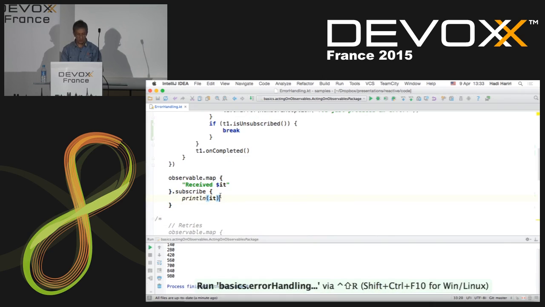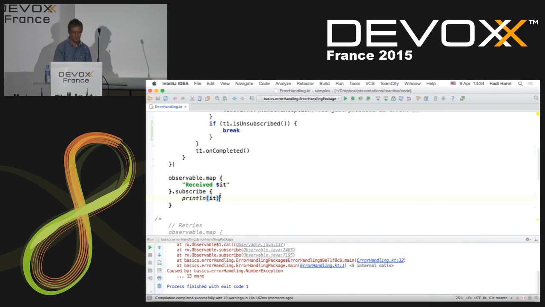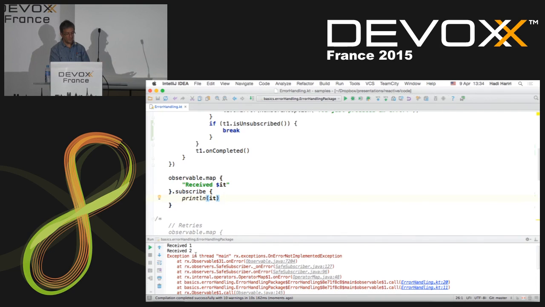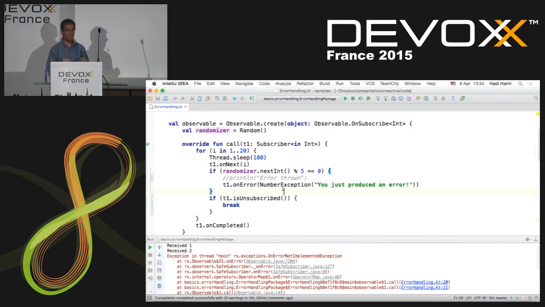So if I run this, what's going to happen? Who can tell me? I'm going to print out some numbers. When is it going to stop? We don't know. It received 2 and then it stopped, right? Now notice that it says on error not implemented exception. So it's saying the error was thrown, but you've not implemented the error exception. Now the key thing to notice here is what happens is basically if an observable throws an error, it stops. Stops dead in its water.